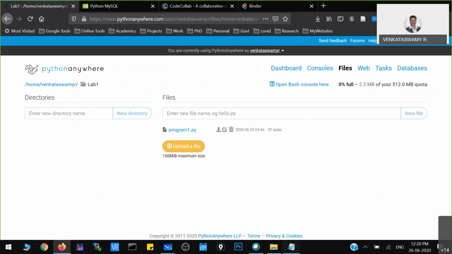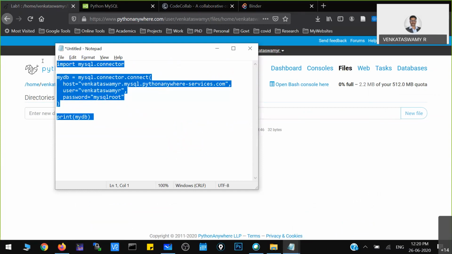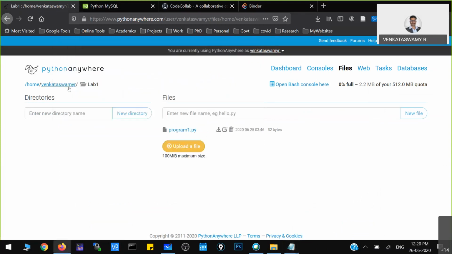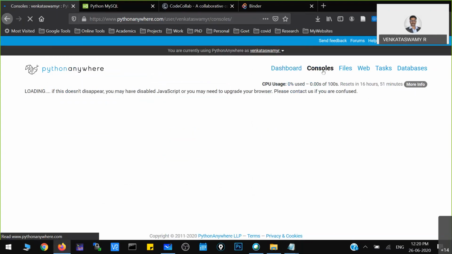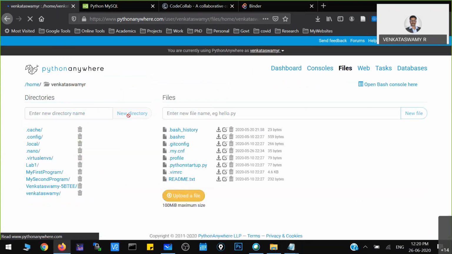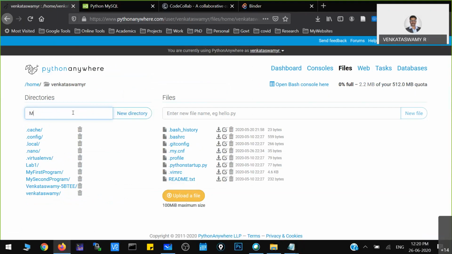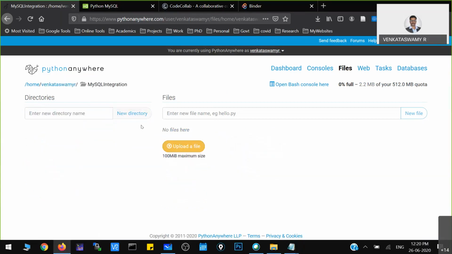Okay, so this is the MySQL program that I wrote. Now I want to write a program. I think you know the procedure, so I'll do the same operation. If you are not comfortable creating directories with mkdir in the console, you can create a directory here. So my MySQL integration is the directory. Create the directory. The directory is created.